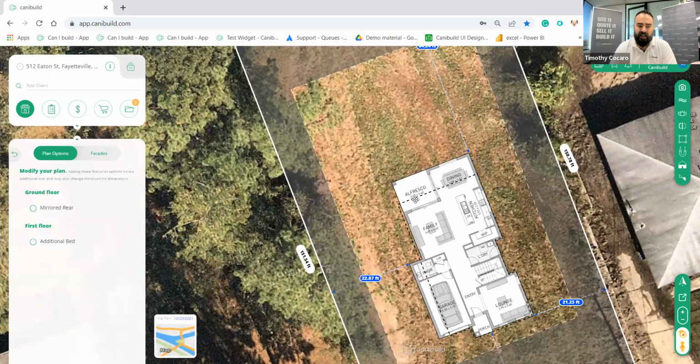But what you can also do is change the facade rendering. So if you've got different external cladding options, whatever it might be, it could be a timber finish or a brick finish or a stucco finish or render, etc. You can show those and reflect those on flyers and other things that you generate within the system.